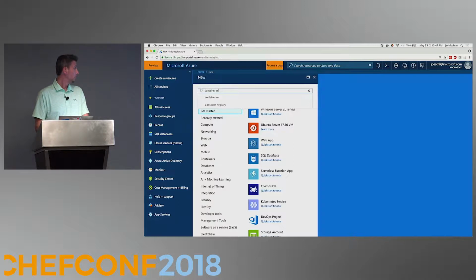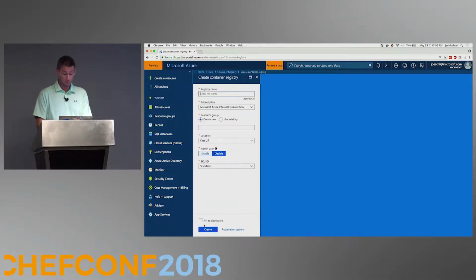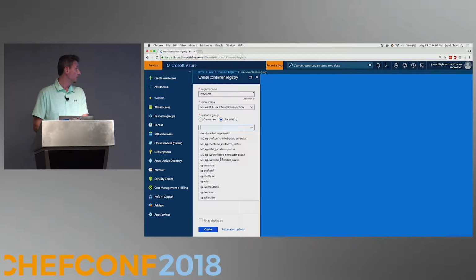And let's say create. Real simple. And we'll call this live at Chef. If that's not taken, we can say use existing, and we're going to say Schluchter per se.